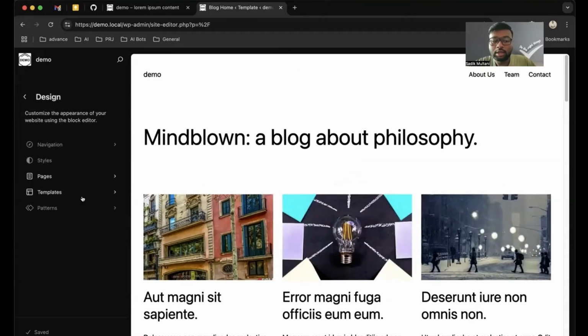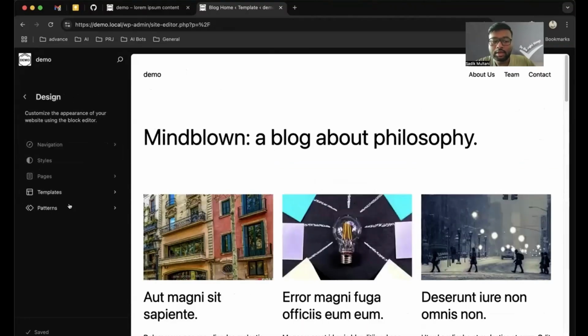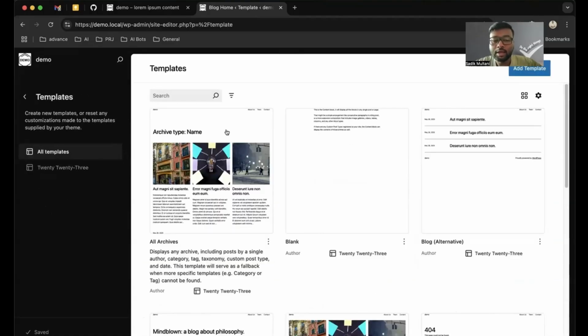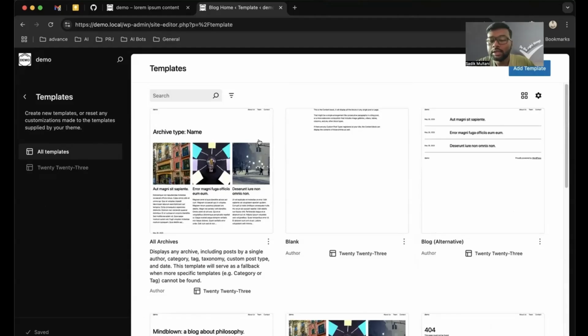The fourth area is called Templates. So these templates and patterns areas will be important areas where we are managing most of the stuff related to our block-based theme, right? So let's explore the Templates area. In the Templates area, we can add all the kinds of templates which are required for our theme.